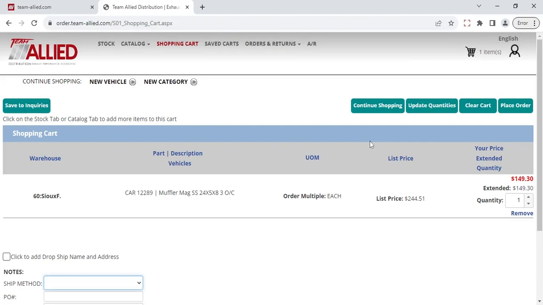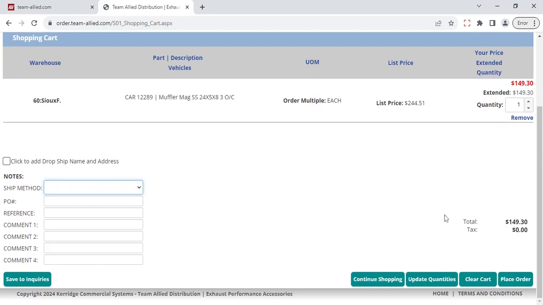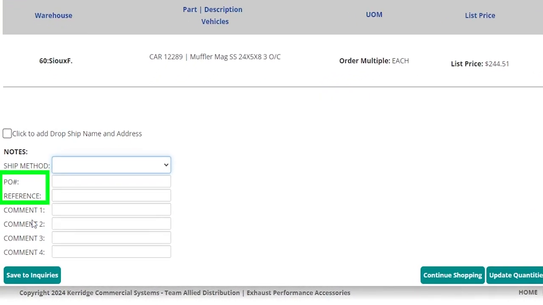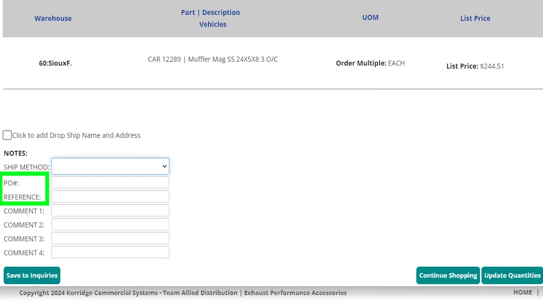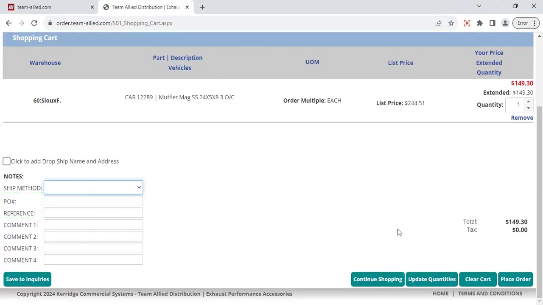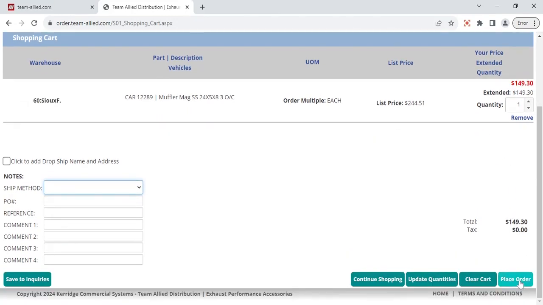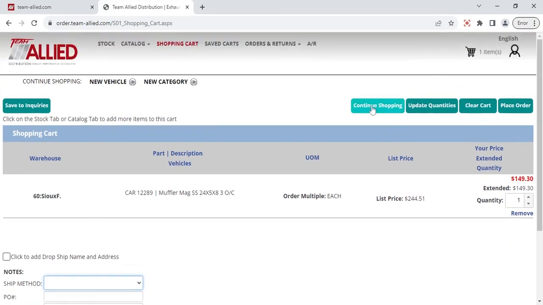With the item in your cart, you can either continue shopping or proceed to place the order. If you want a PO or a reference number, on the left hand side here at the bottom is where you can add that. At this point in time, if I wanted to place the order for this one part, I could do that by simply clicking place order. I'm going to continue shopping so I can look up another part.